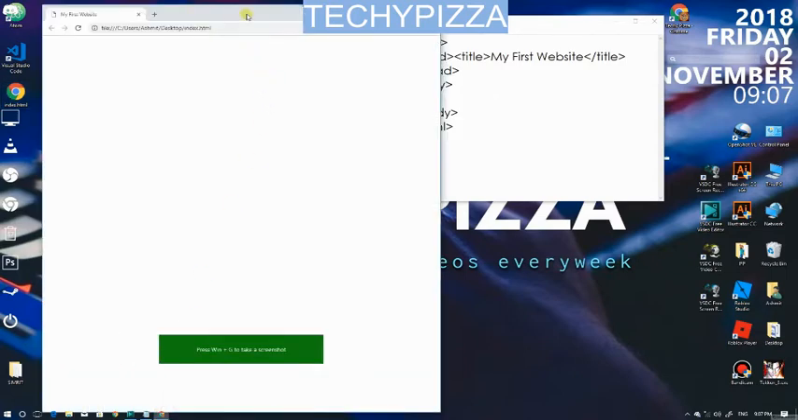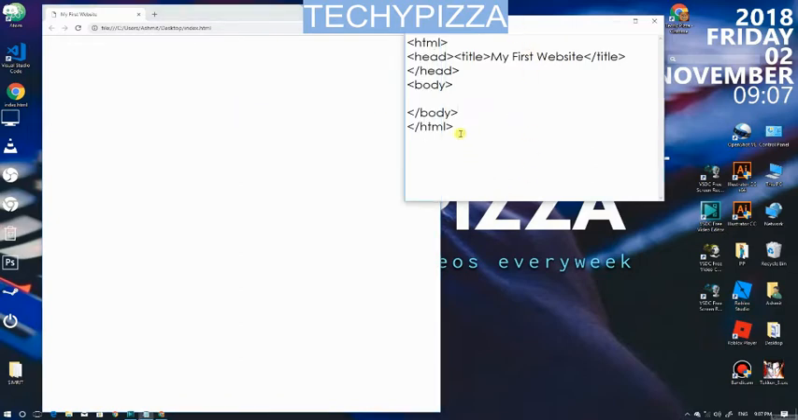Okay, here you can see my first website is the title. Here it has been displayed, and the body is completely blank because we haven't entered anything here. So now let me enter hello world. This basically is the text we have to display over here. So now let's save this file and reload our website.